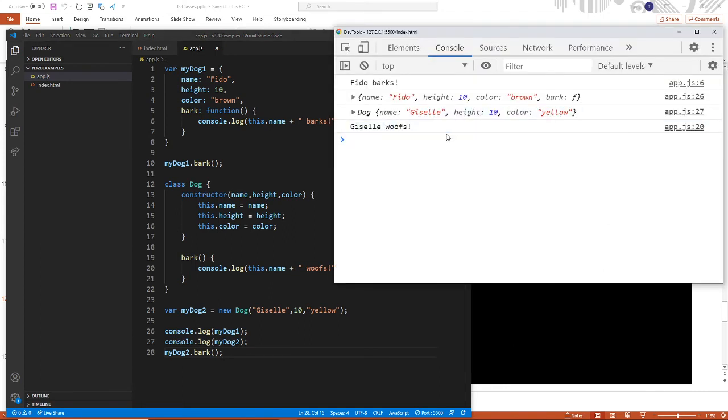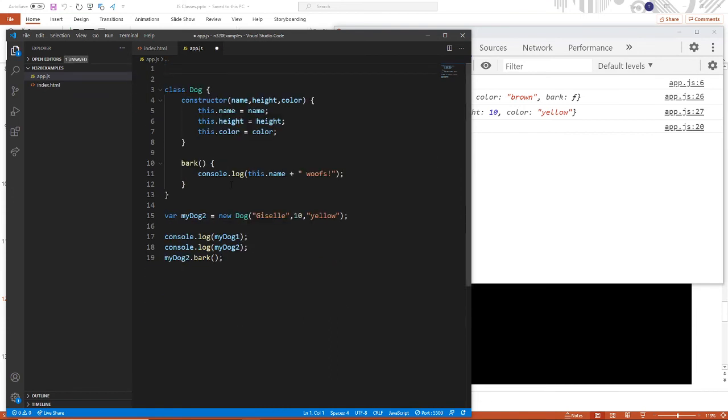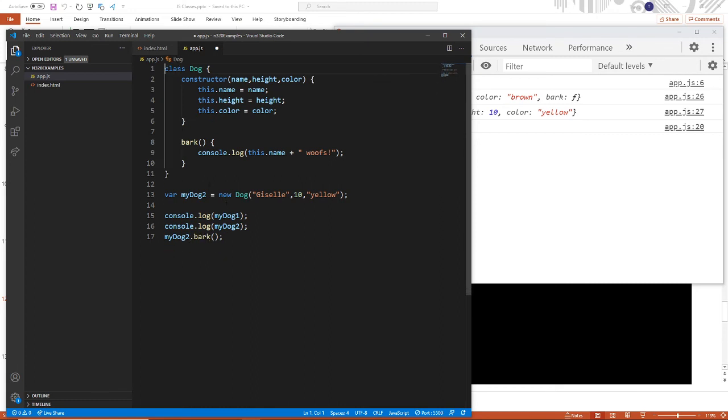Refresh that. We're actually getting it already. Giselle woofs. So great, super exciting, right? We've made a dog, we've made a template for it, we've made it woof. Now that you've seen that this is allowing me to create the exact same version of that, I'm going to go ahead and delete this. I'm going to delete the object version and just work off of the class version.